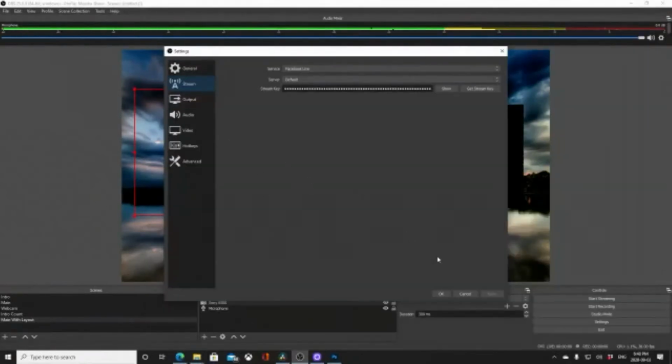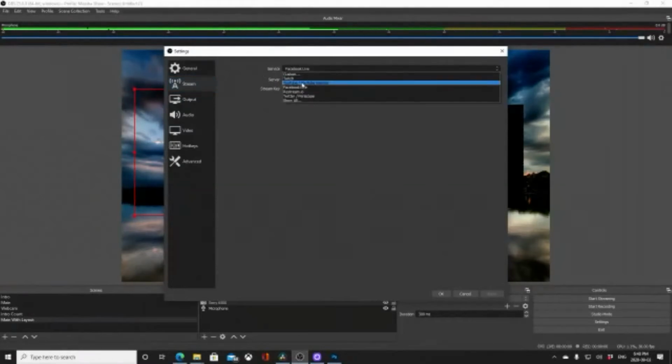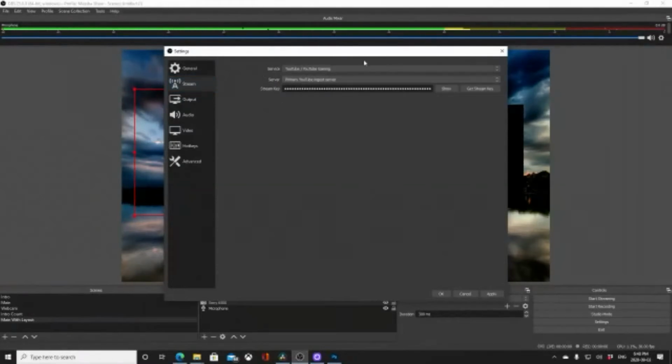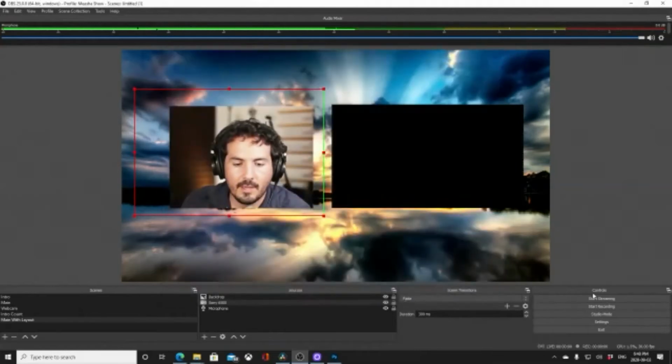And now I'm going to go back to OBS, and under stream, I'm going to select YouTube, right? It's on the list there. And then in the stream key, I'm going to delete whatever was there, and I'm just going to paste the new one, right? That's a new stream key that I just pasted from the other side. I'm going to hit apply, and I hit OK. And then whenever I'm ready to start streaming, I just hit start streaming.